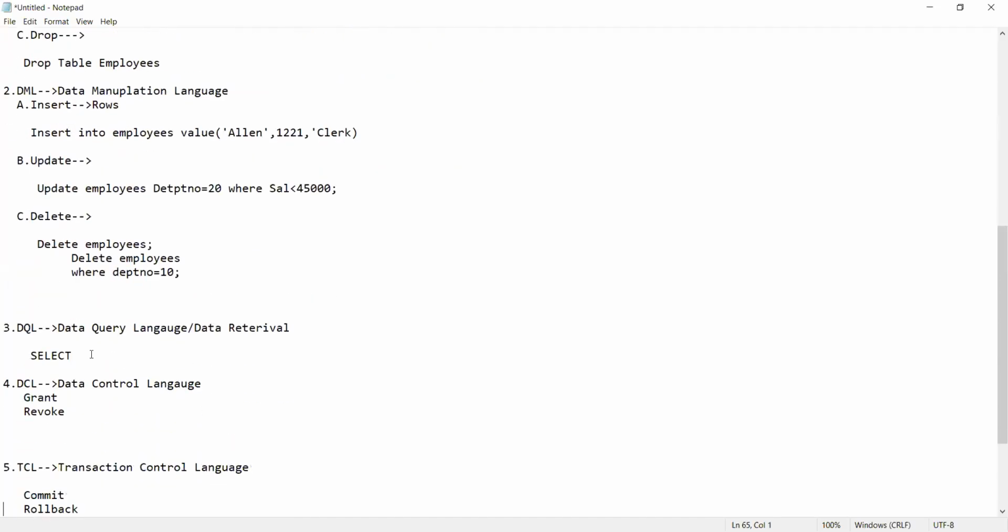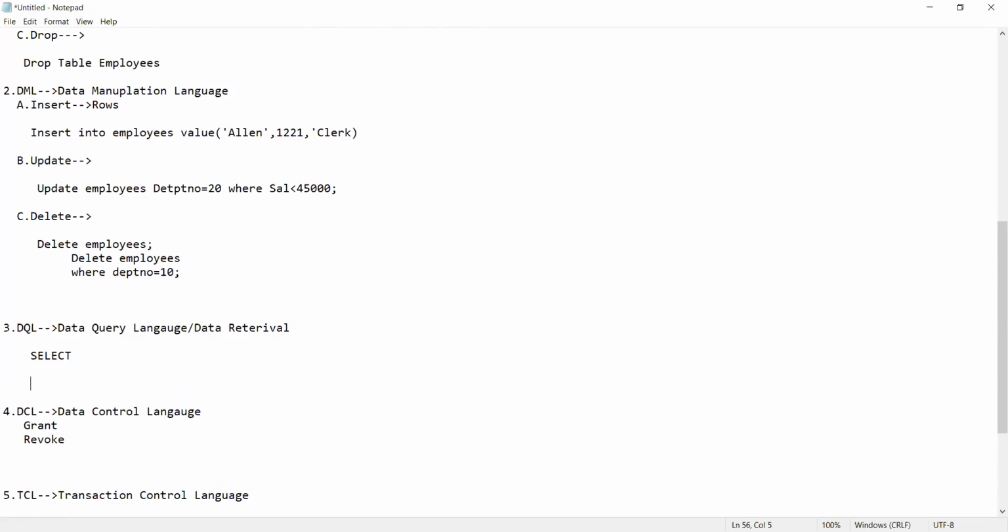Select means what? You can use select with all the commands. Select star from employees. Anything you use, where clause you can use, operators we can use. All these things you can use here.